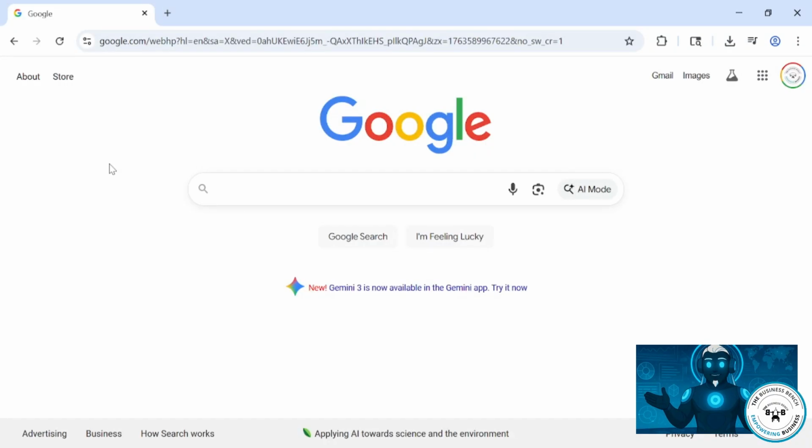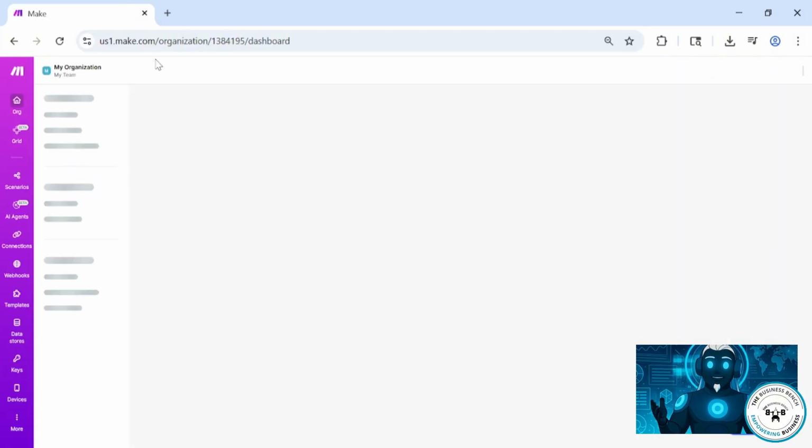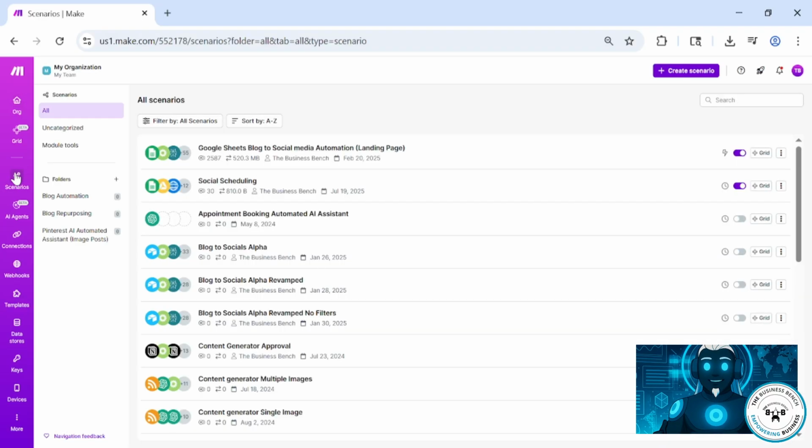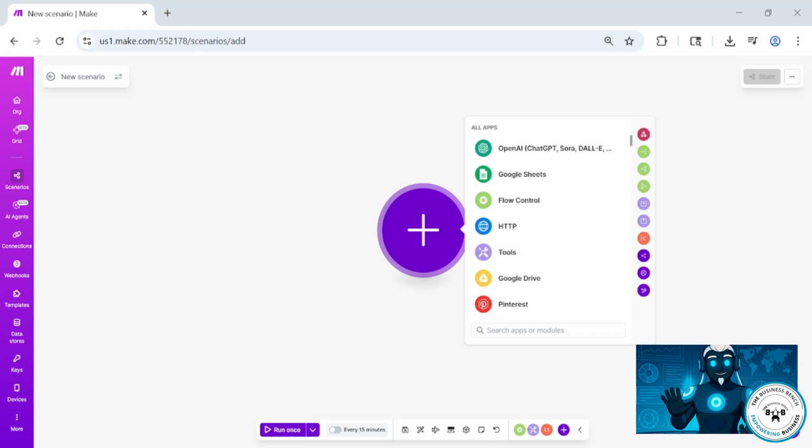Step 1. Open up your browser and open a Make.com tab. Sign in if you aren't. Go to Scenarios, located on the left in the sidebar. Click on Scenarios and click Create New Scenario.